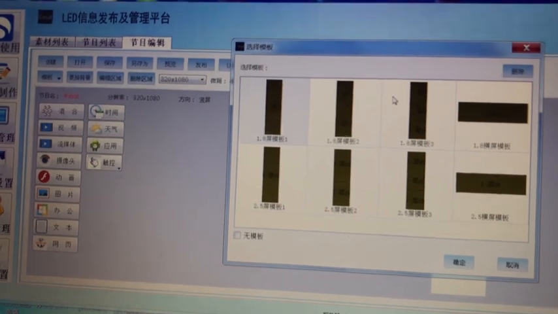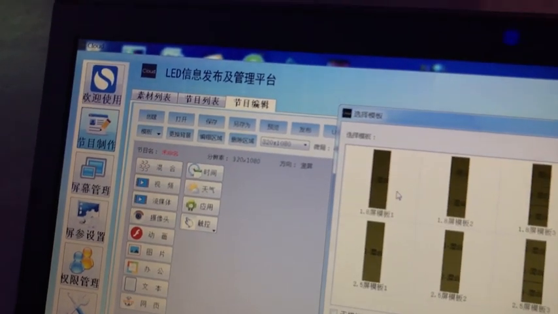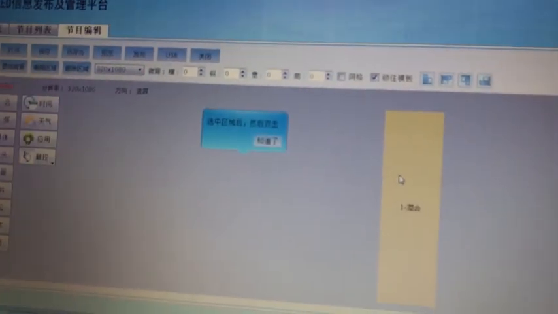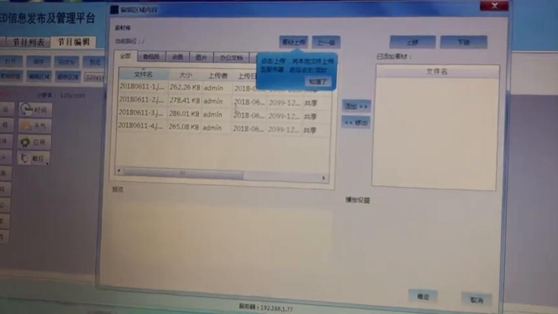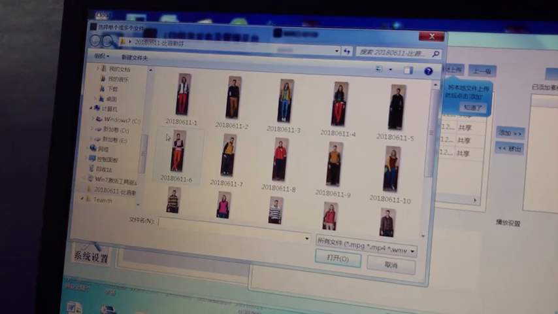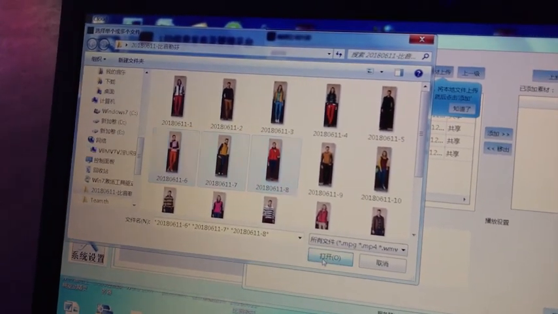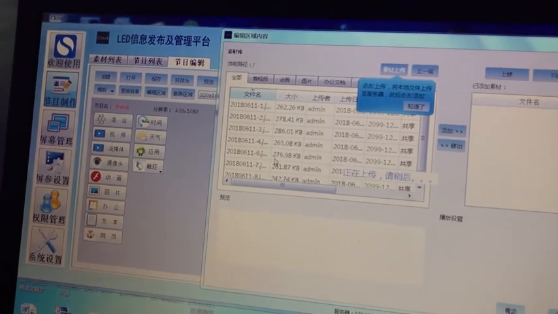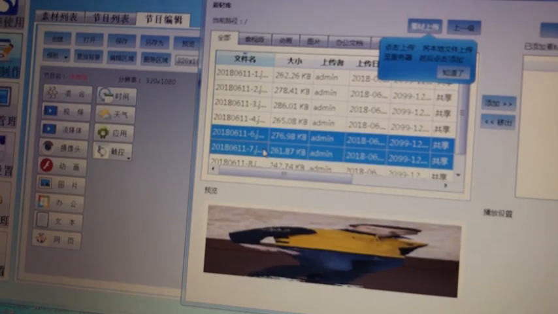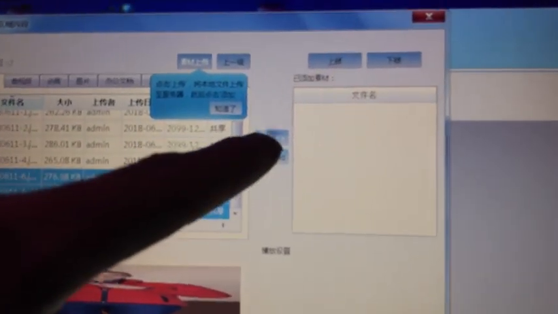Program adding. Yeah, to edit your program, the content. Double click. You could upload the image, video. Okay, and add to the software.